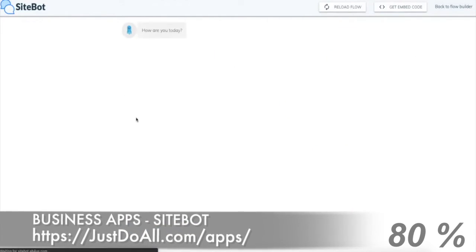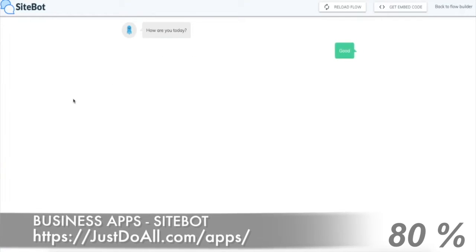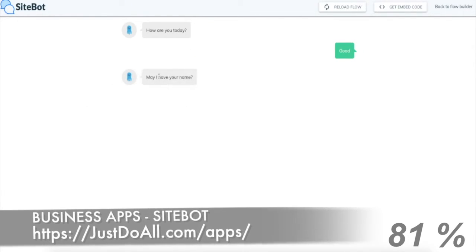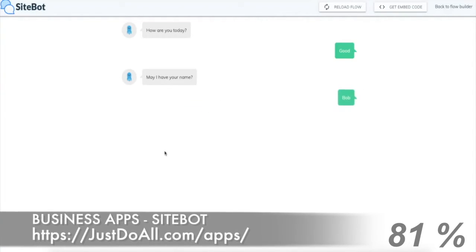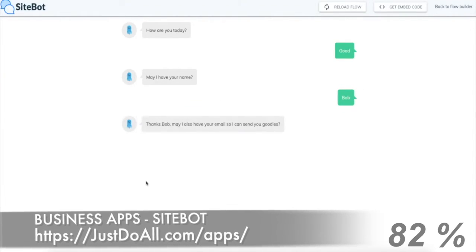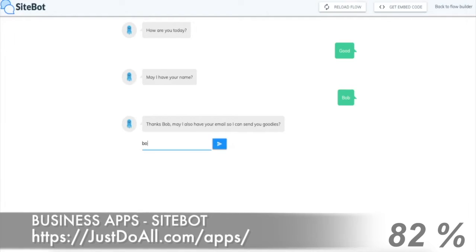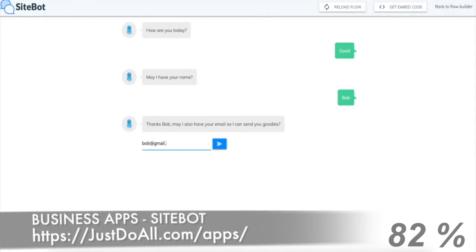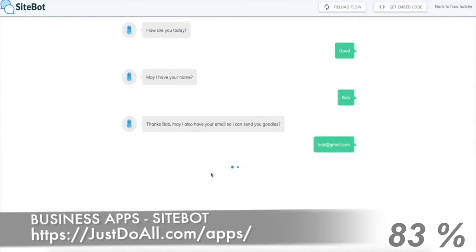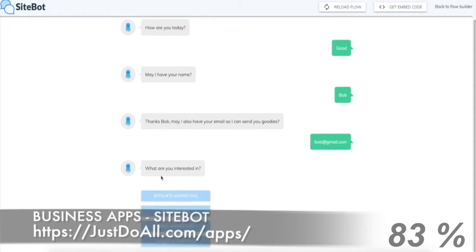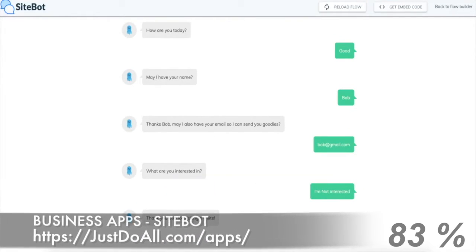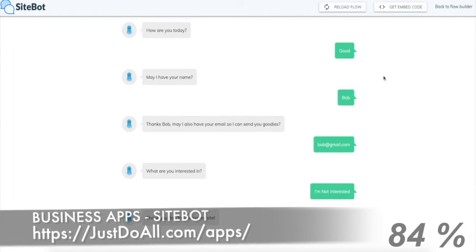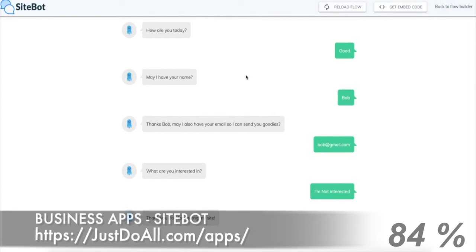I will reload it now and we can try it a second time to show you what that other option would be like. This time I'll be Bob. It doesn't have to be a real email for this test. I'm just going to do this as a test. And I'll say, I'm not interested. Thank you, Bob, for visiting my site. So that's basically how this flow would work.